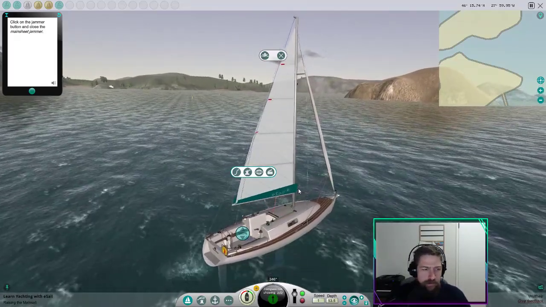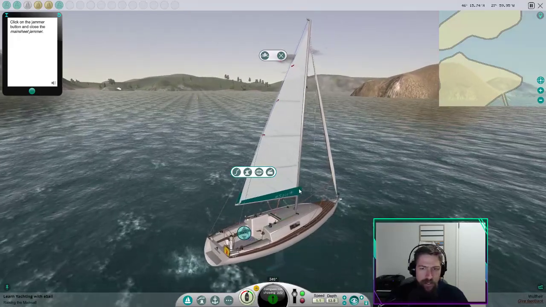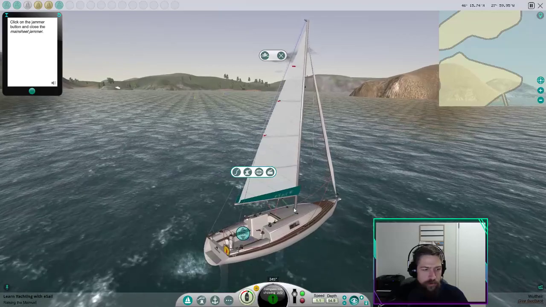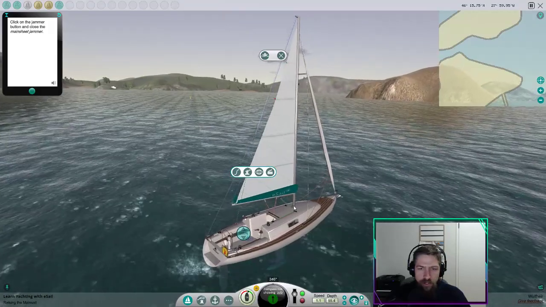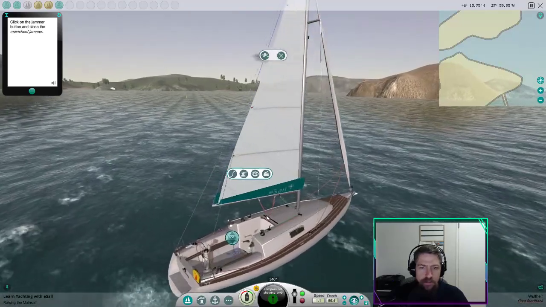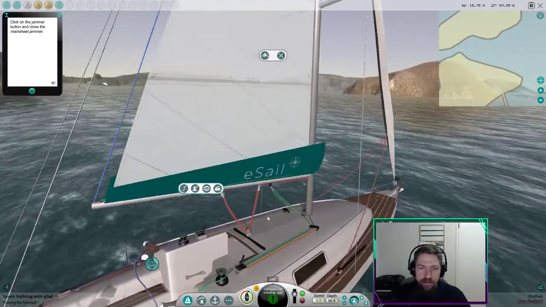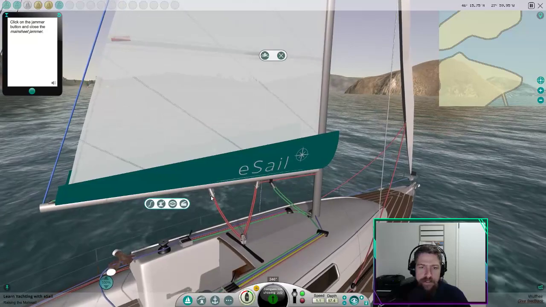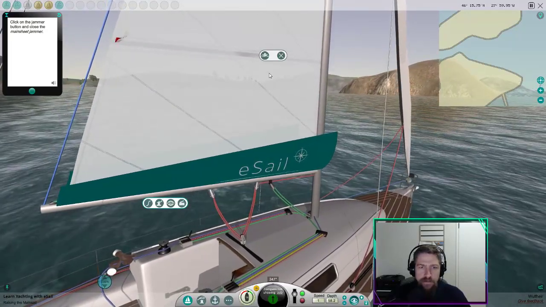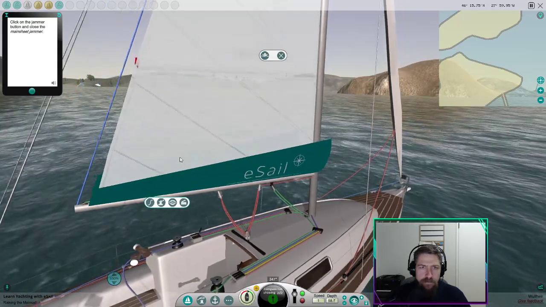Okay. Mainsheet is the red line. Control boom travel port to starboard. Okay, I think it's this. Oh, I see. Okay, so this keeps this from going up if there's a lot of wind or whatever.